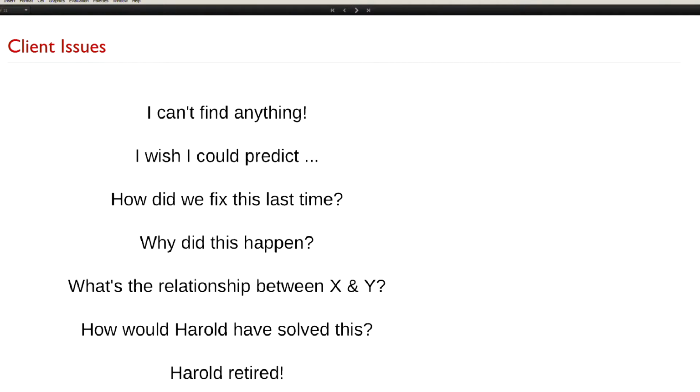Client issues. I can't find anything. I wish I could predict X, Y, Z, whatever. How did we fix this last time? Why did this happen? What's the relationship between X and Y? How would Harold have solved this? And then Harold retired. The truth is, in the next 3 years they're going to be losing 80% of their workforce to retirement. So there's a big knowledge drain going on.